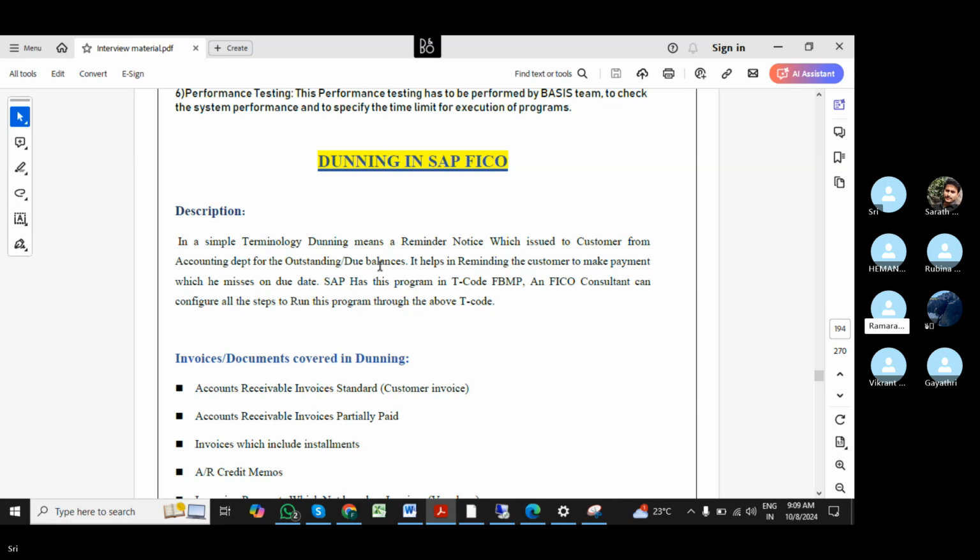Those are accounts receivable invoices standard, accounts receivable invoices partially paid, invoices which include installments, accounts receivable credit memos, and incoming payments which are not based on invoices or vouchers.